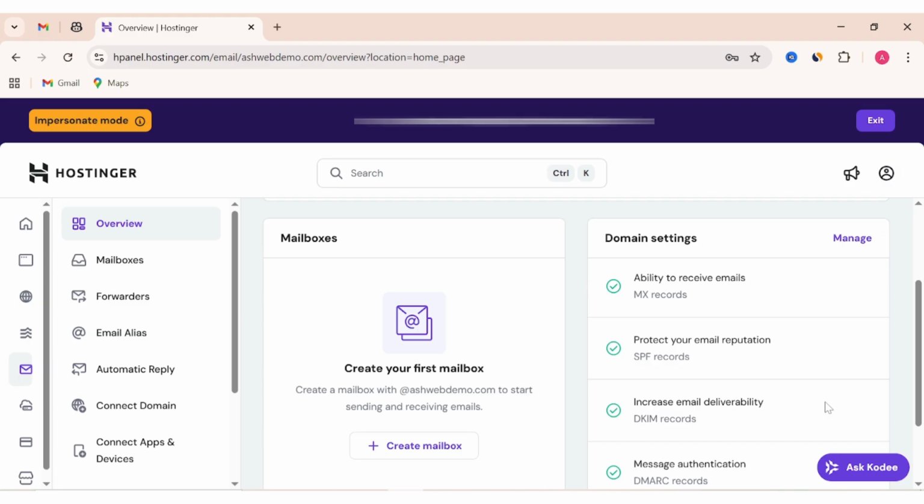That is because we are using and managing hosting on Hostinger. If we were using some other hosting like manage hosting on Cloudflare, then we will need some custom settings which we can find under the manage button. But in this case, we just need to click on create mailbox option.